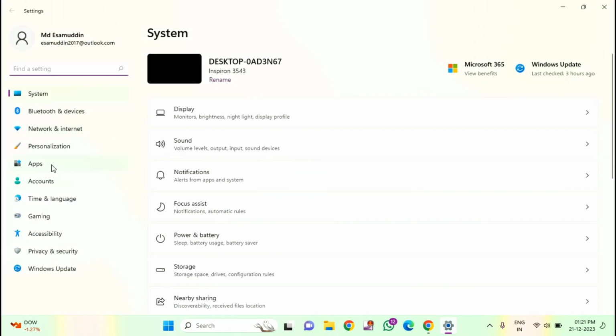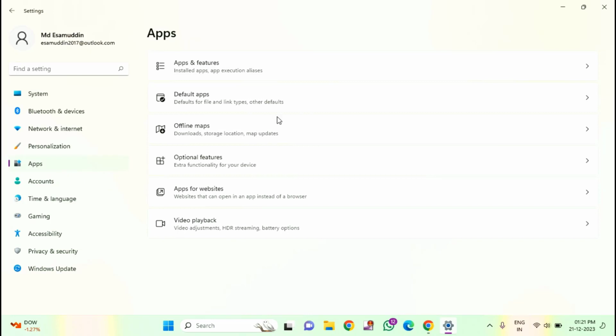In the left section you can see Apps, click on Apps. If you are using Windows 10, you will find Installed apps. If you are using Windows 11, then you will find Apps and features. You just need to click on that.